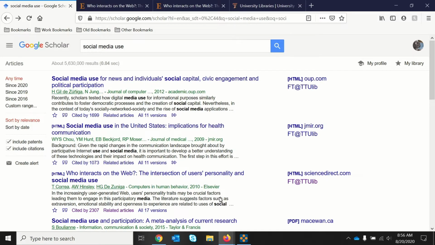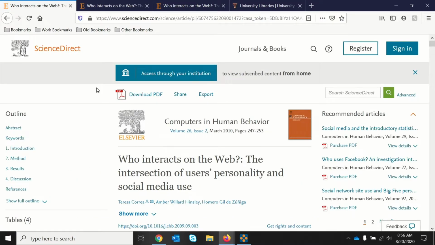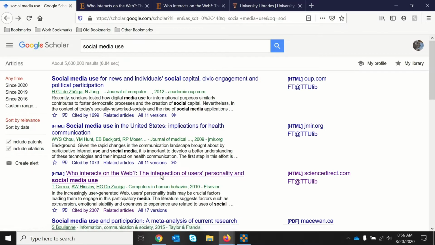Depending on how these databases interact with Google Scholar, sometimes the short link here is going to be the one you want to use, and sometimes it's the title link, and sometimes both of them work just fine. So in this case, both of them got me where I wanted to go. But if you're in a situation where you click on one of these and it doesn't work, most of the time the other one will get you where you need to go.